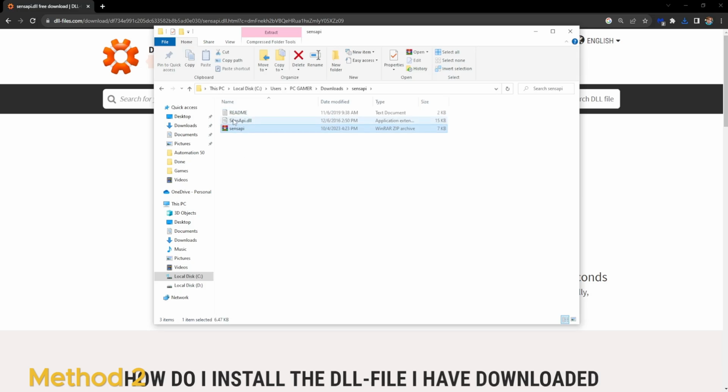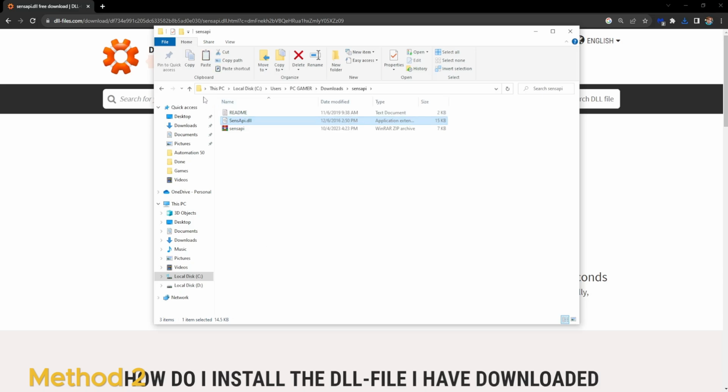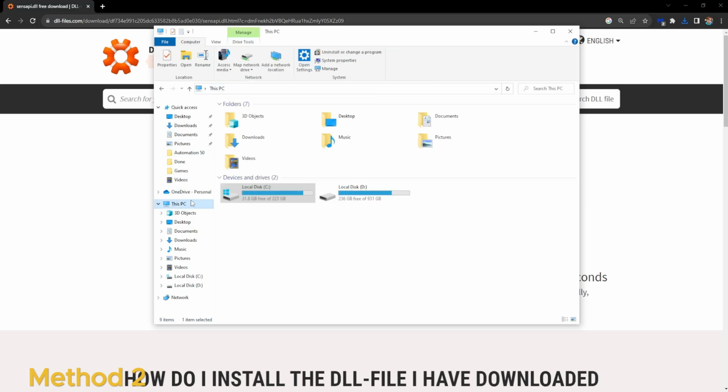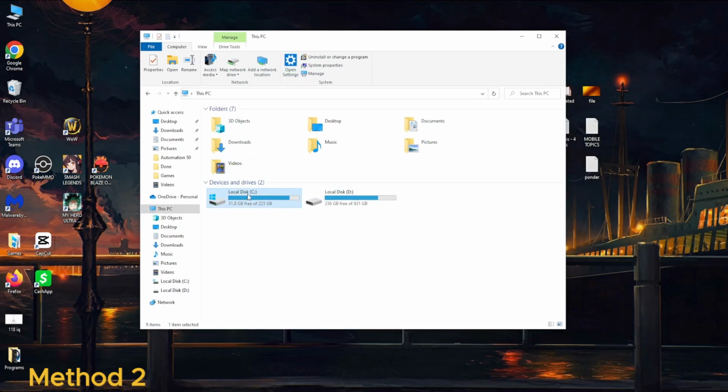So you should get this SensAPI.dll. So we want to right click on it and copy. So the next step is opening up our computer like so. We can close out of this and go to our C drive.